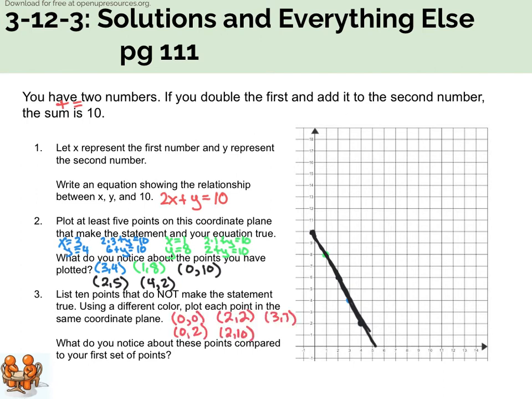All right, I found all these points that did not make the statement true. So I have 0, 0, 0, 2, 2, 2, 2, 10, 3, 7. I'm going to plot those points. So we have 0, 0. We have 0, 2. Over 2, up 2. We have 2, 10. It's over here. And then we have 3, 7.